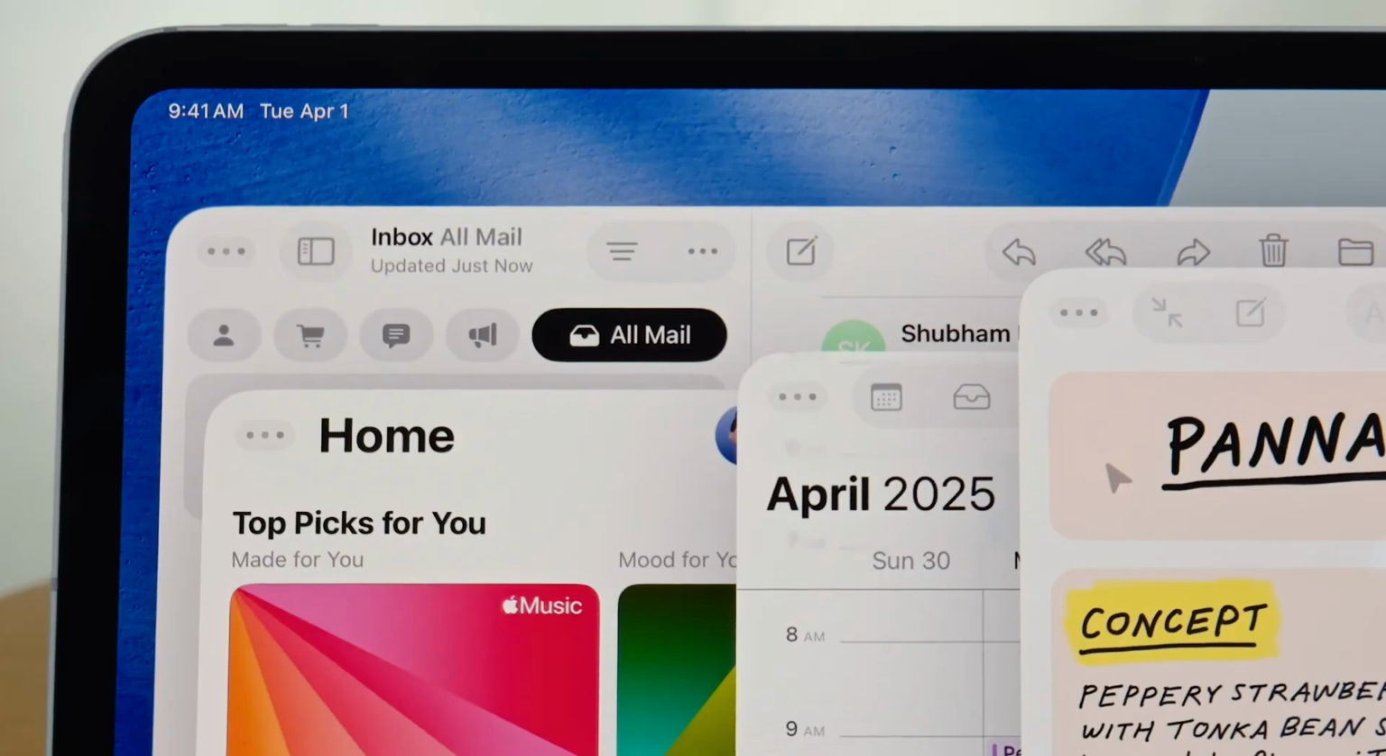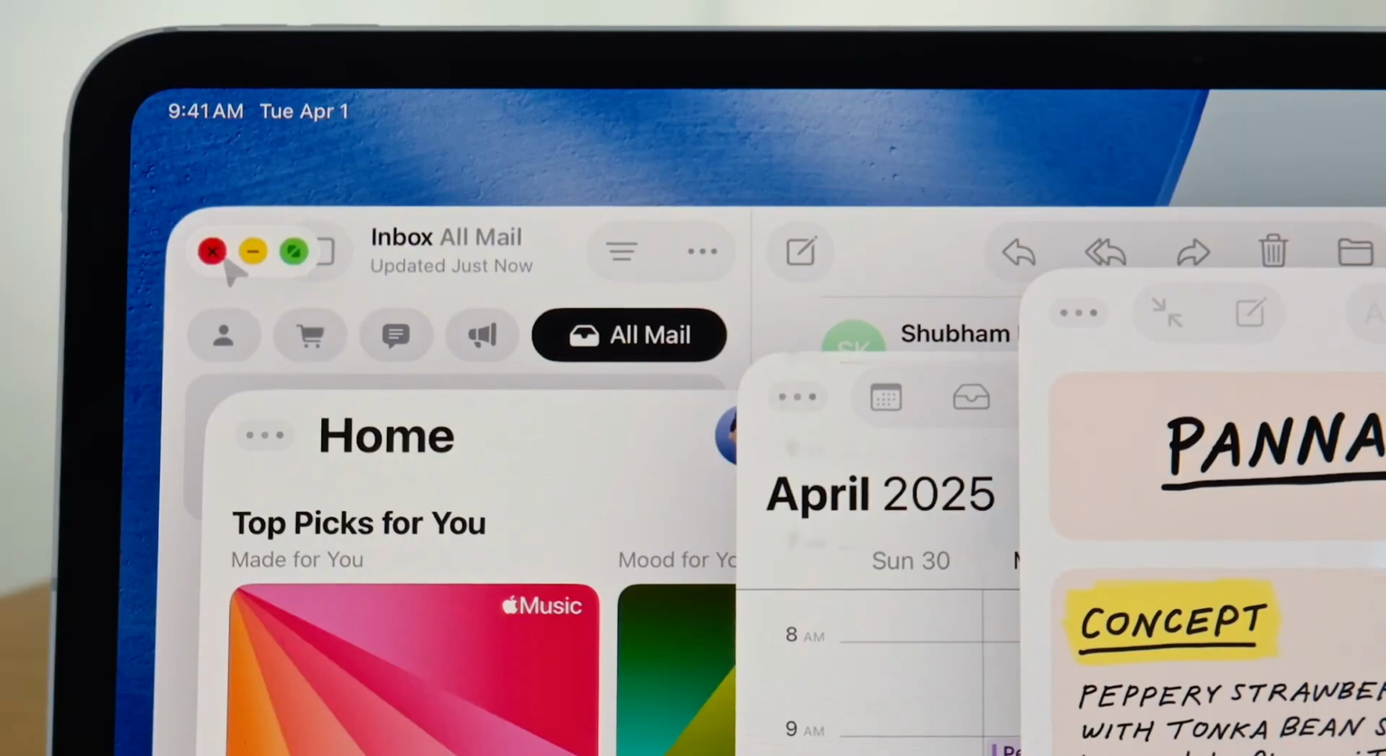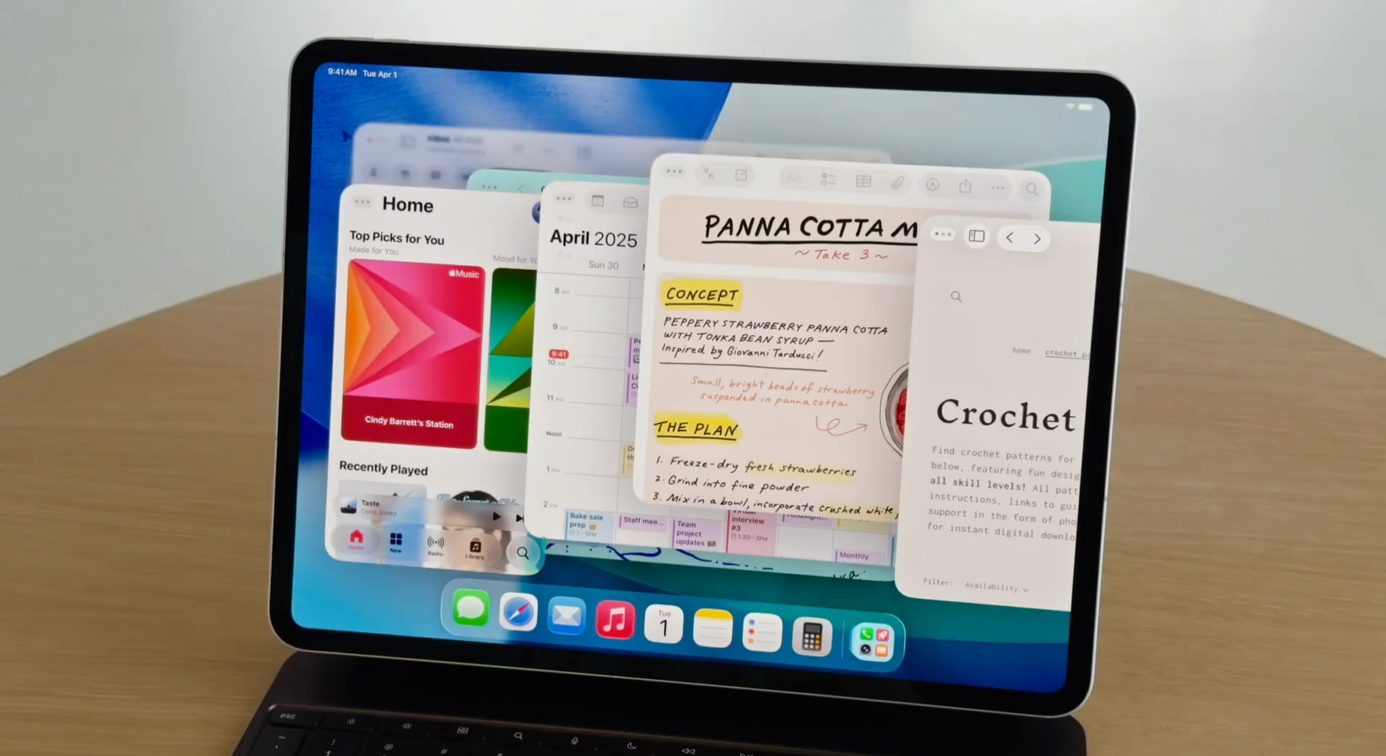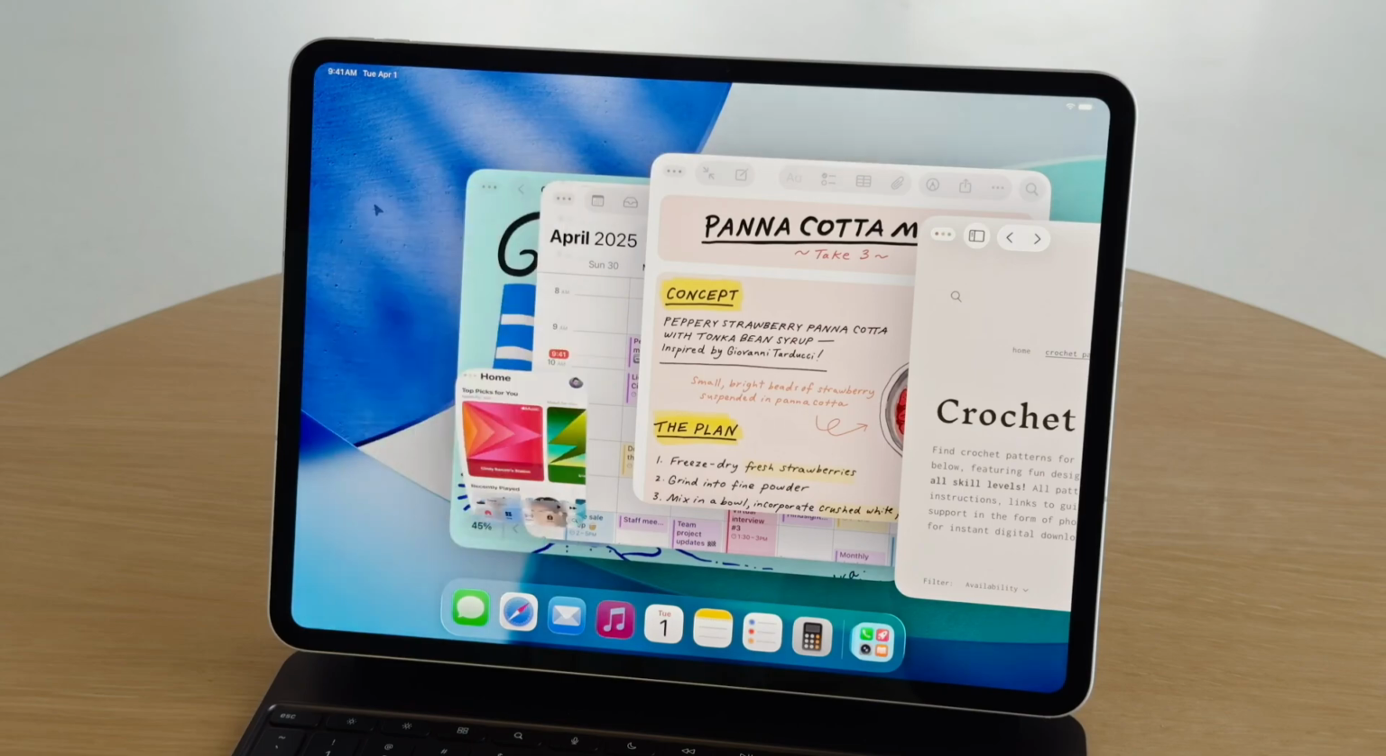And now I also have a pointer that's more precise and responsive. When I use it to hover over these new buttons in the top left, they expand into familiar controls. I can use these to close or minimize my windows. And a tap on their app icon brings them right back.